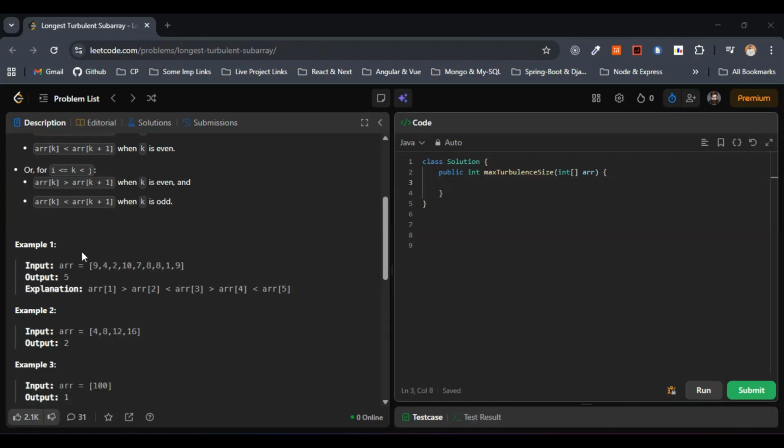Sorry, I considered from 9, I guess. So we are going with a 4. Basically, we are starting from the 4 until here. So 4 is greater than 2 here. So we have to go with a certain criteria: greater than, less than, greater than, less than, like that, or less than, greater than in that format. See here, 4 is greater than 2.